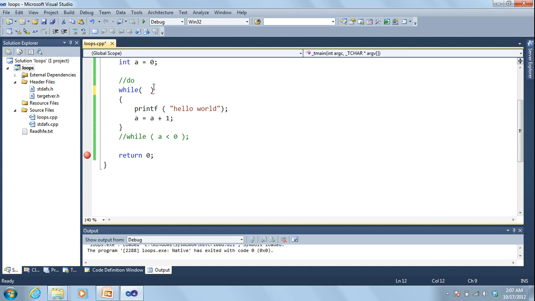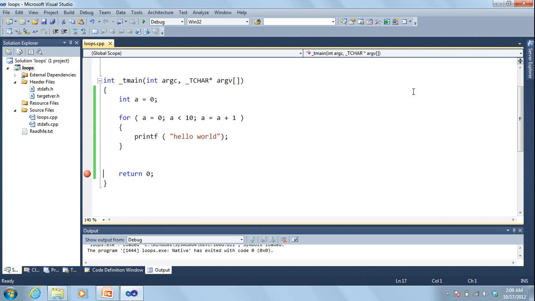Now let us see the for loop. This is the exact equivalent of the while loop we have written before. I'm initializing a equal to 0 here. I'm checking the condition a is less than 10, and I'm incrementing a here. This statement was inside the while loop in the case of while. In this case it will come here. This is the condition which should evaluate into 1 or 0. This is a statement which initializes the variables. This is where we increment a.